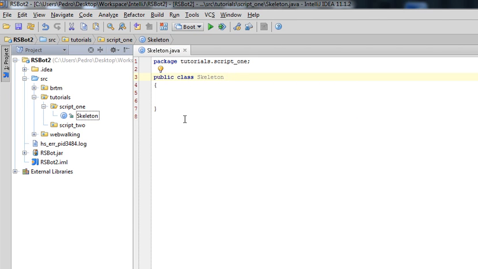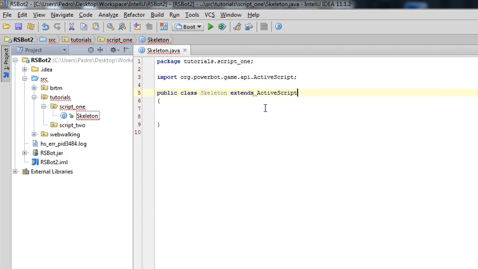So here we have a class, a normal class. To make it a script, you will need to make it extend ActiveScript, and then you will need to add the protected void setup method to it. The setup method is executed once the script starts. So the setup method will start when your script starts, and everything inside it will happen when your script starts.